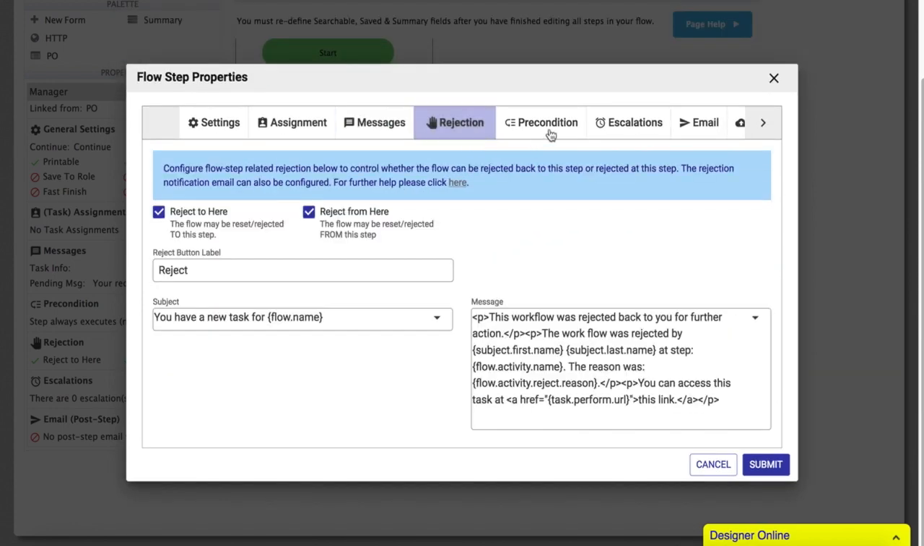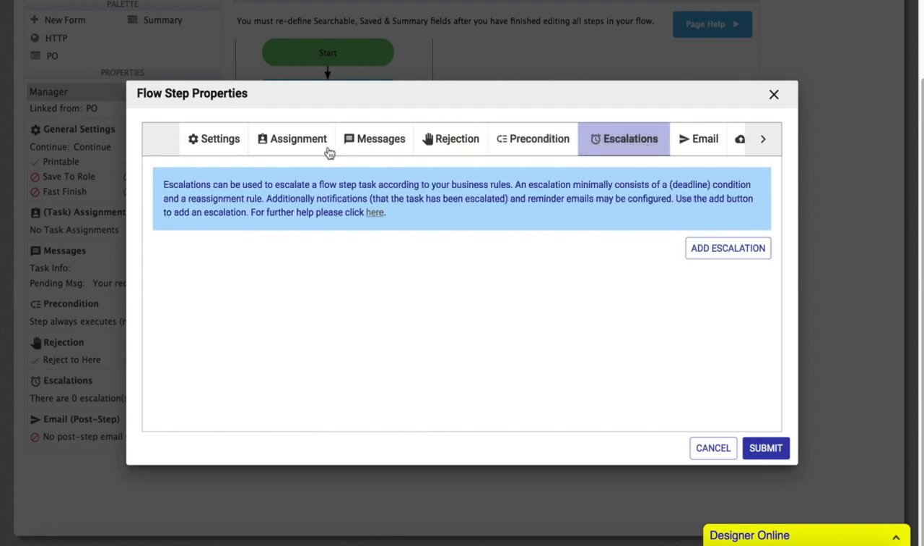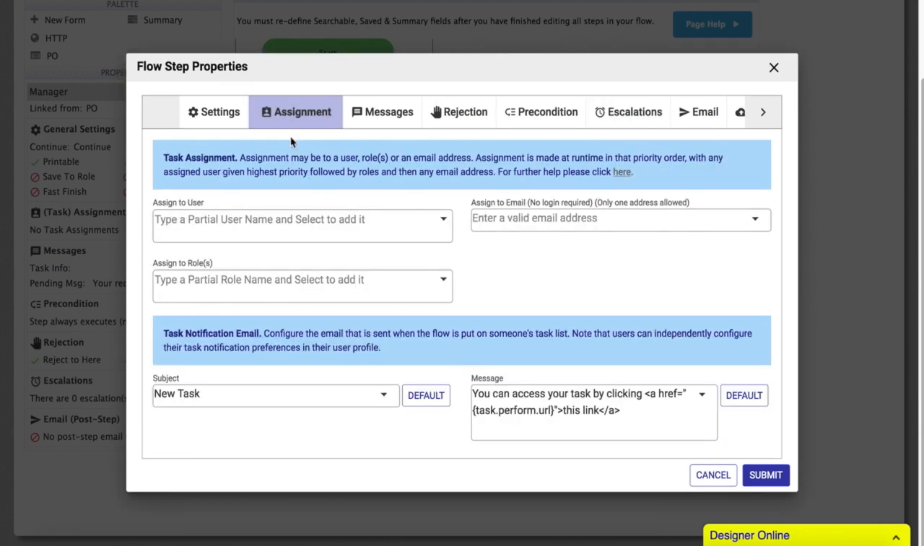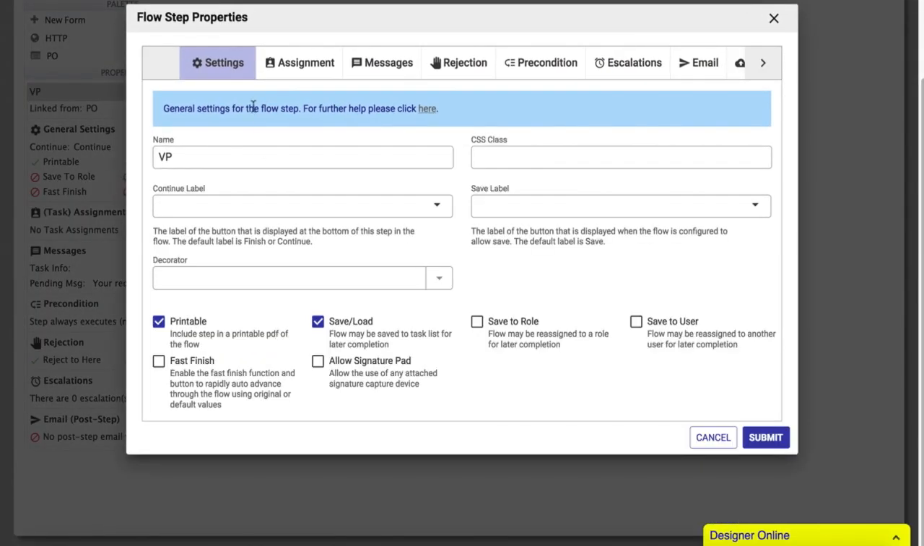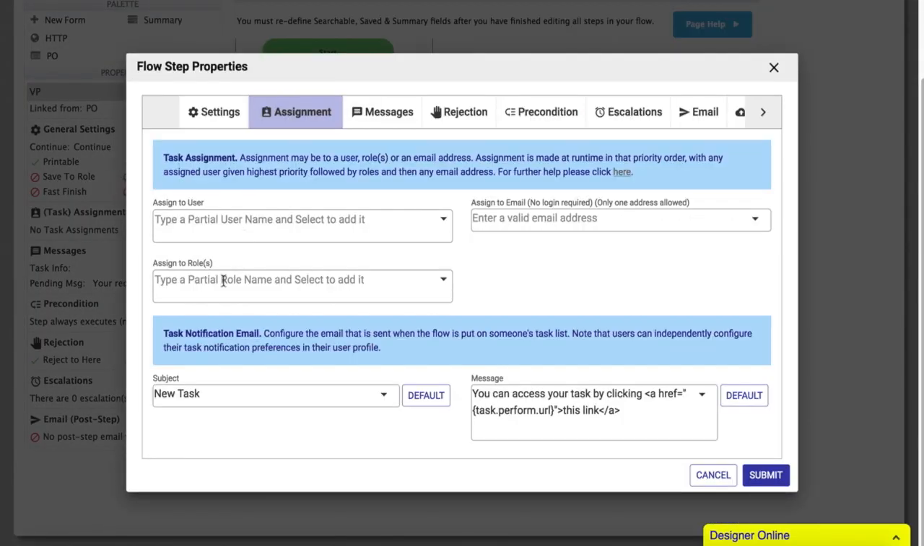In this case, we'll assign the step to the user's manager using the My Manager form field we created earlier. Autocomplete eases the process in the wizard. There's extensive built-in help, and validation eliminates errors. Similarly, we can configure the VP step. This time, we'll assign to a role, VP, rather than to a specific person. Simply start typing and use the autocomplete feature to select the desired role.